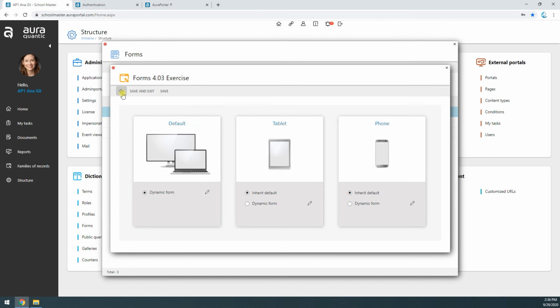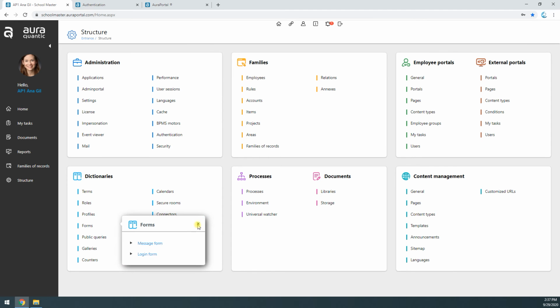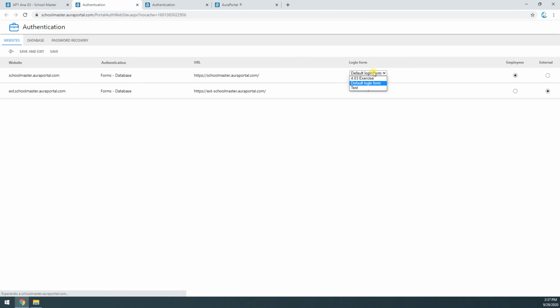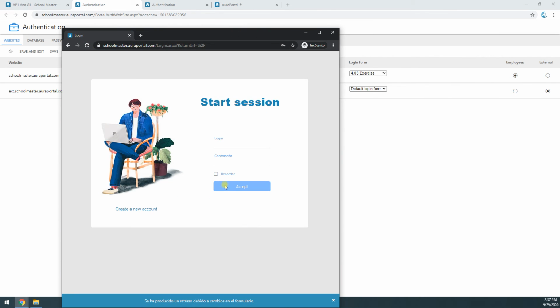Anyways, once you have your form created, you can go back here to authentication. Now we can change it. We can say, well, now I want the default login form to be this one, the one I just designed. I'll just save. And now we're going to see if I refresh, now it's showing us the new login form.